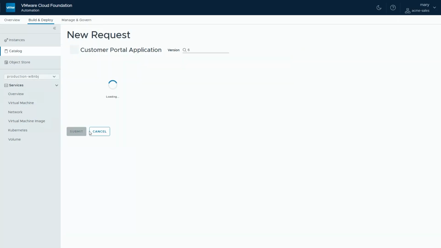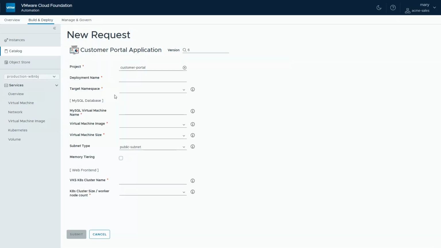She can go through the customer portal and provide the deployment name. This is going to be our production customer portal application. We have the option to actually deploy this to both namespaces if that's how the blueprint was authored. But we want to deploy this to production now that we know the application is successful.